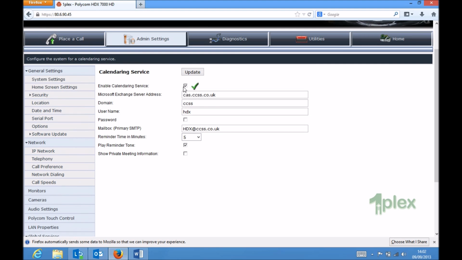Okay, so in calendaring service, again, very simple. I've set it to enable. I've got the Exchange server address, so this is simply my CAS server. These are the external web services. Domain again, user ID, and then my primary SMTP address. And that's pretty much all I need.